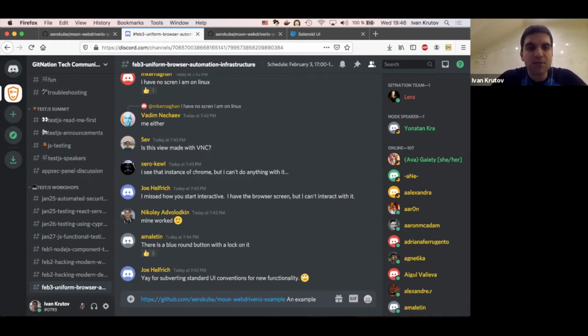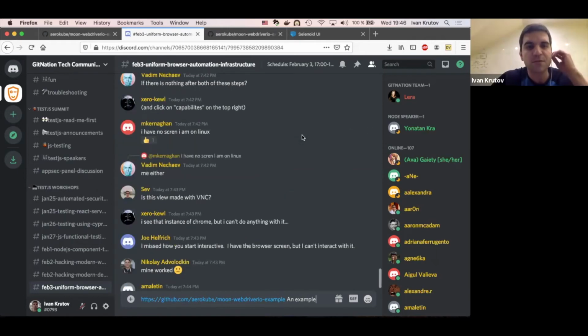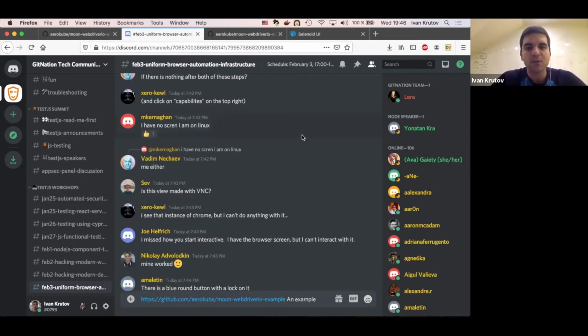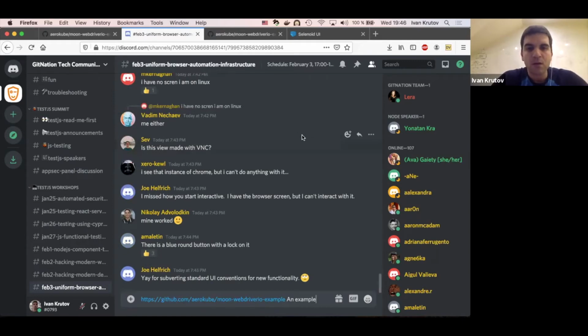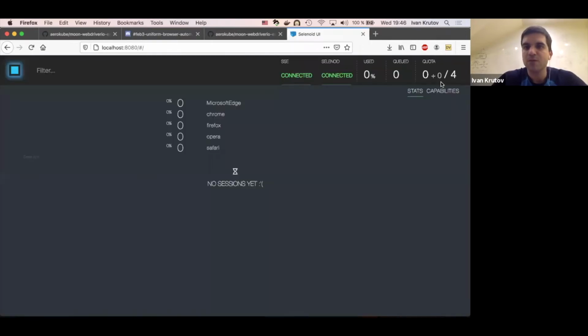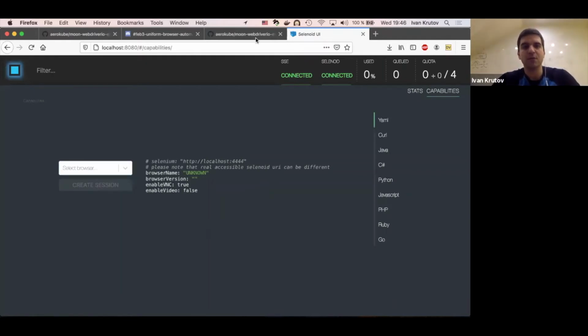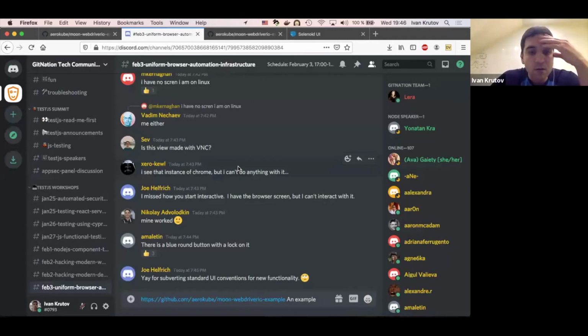Yeah, I see that stuff works. Well, guys, so let me answer some questions. Is this view made with VNC? Yes, it's made with VNC. I missed how you start interactive. You need to go to this page, capabilities. You need to select browser version and click on the create session button. There's a blue round button with a lock.